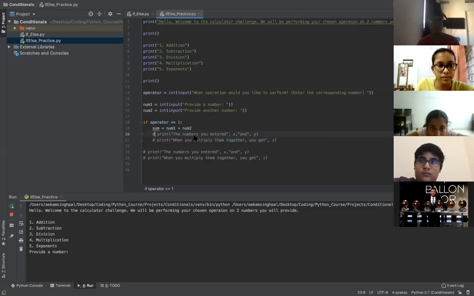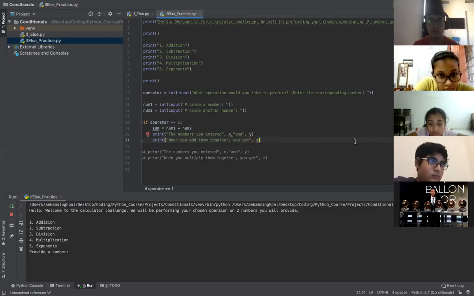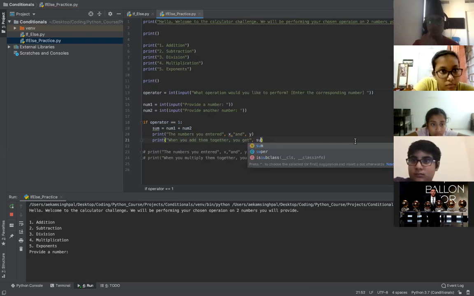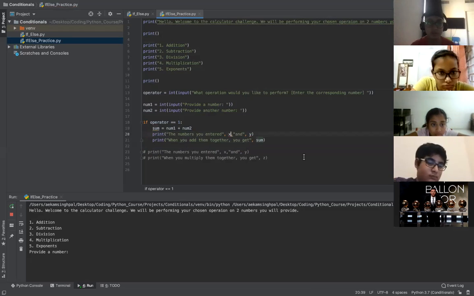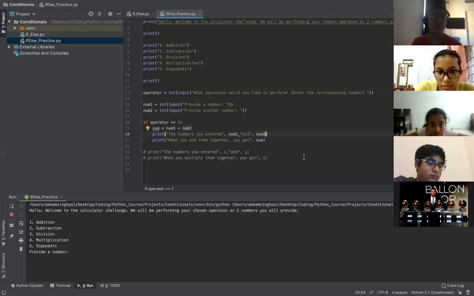Yeah, Sabad. So you can just uncomment this code. And basically what we're going to do here is, as you guys saw in the previous code, we were telling them what numbers they printed, and when you perform your chosen operation, what happens. So in this case, Sabad, can you just replace X and Y? Does everyone understand this? Okay, that's great. So now maybe Sabad, you can just copy this code and you can print it.